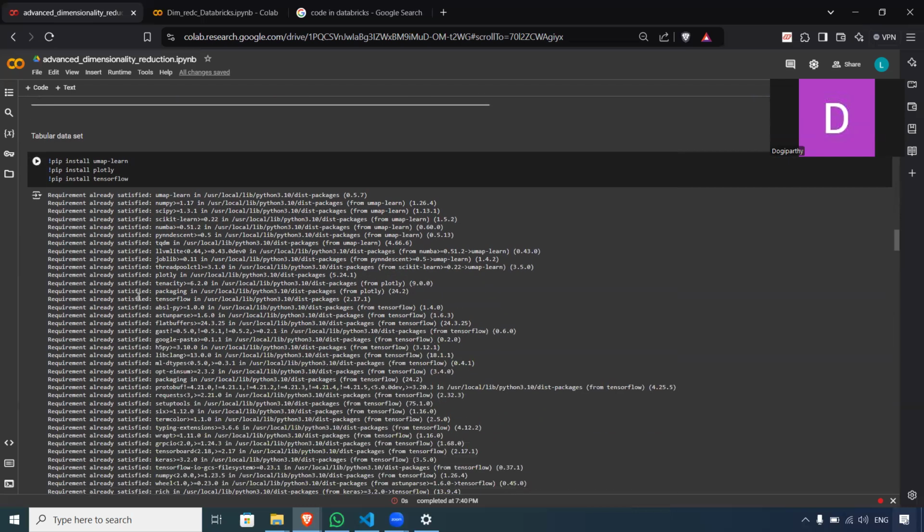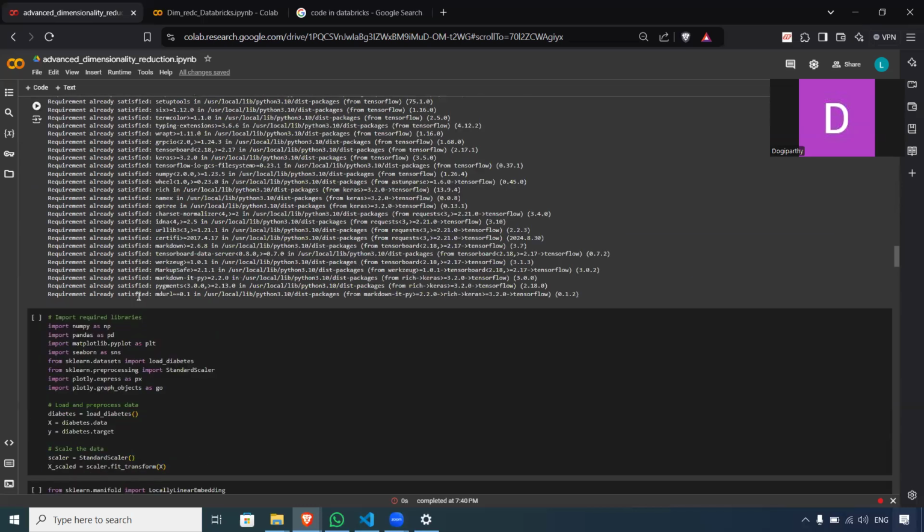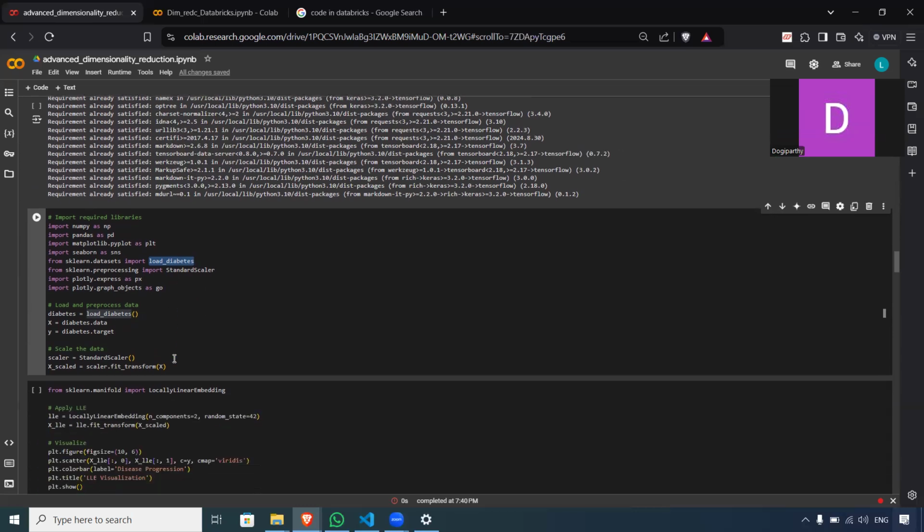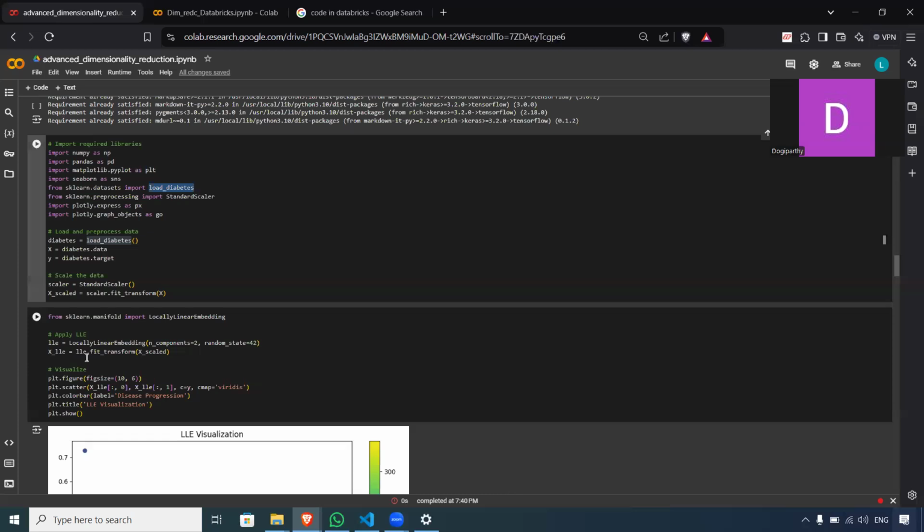Here first we pip install all the required libraries. Then the dataset we are going to take is the diabetes dataset. This diabetes dataset from sklearn would be ideal for dimensionality reduction tasks since it contains medical data with 10 features that can be effectively reduced to lower dimensions. So first, we set up and load the data. Then we do the LLE.